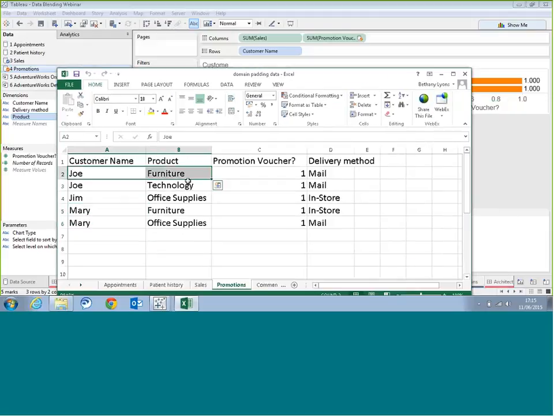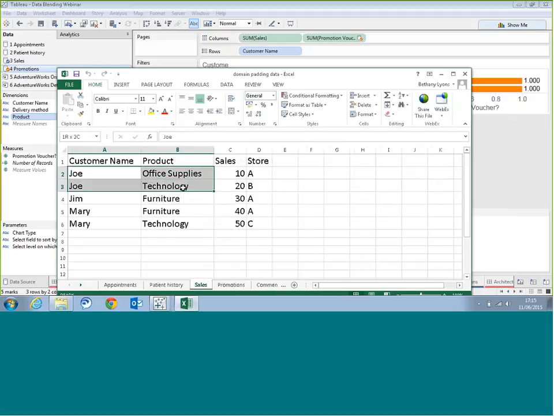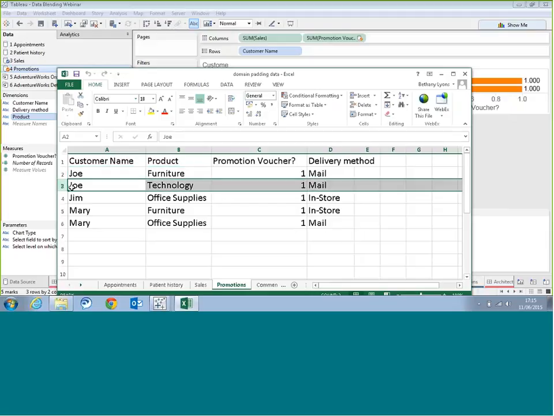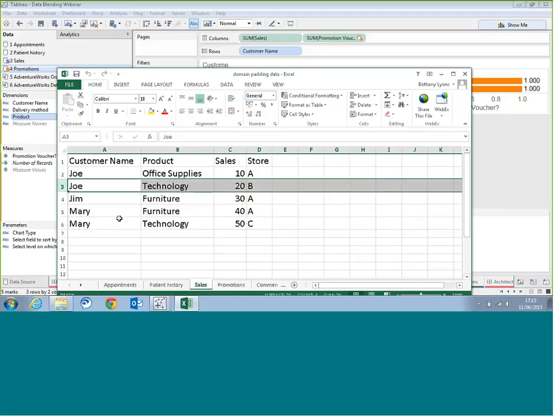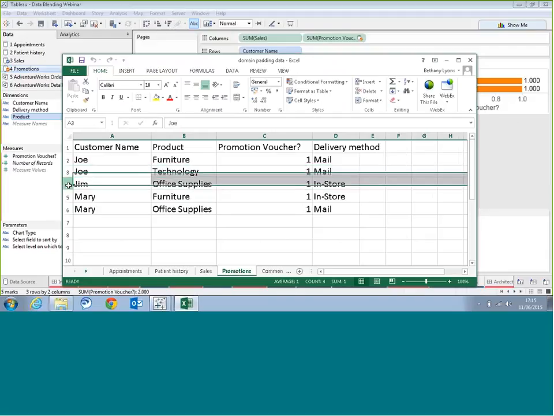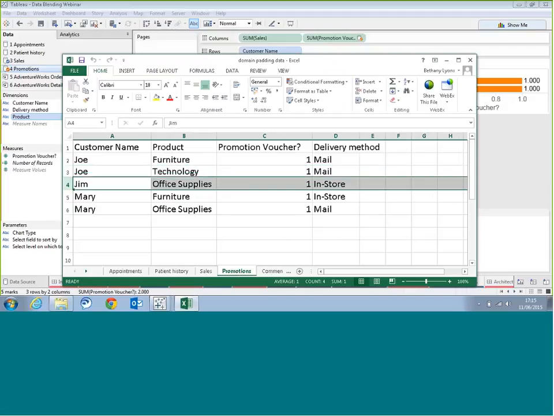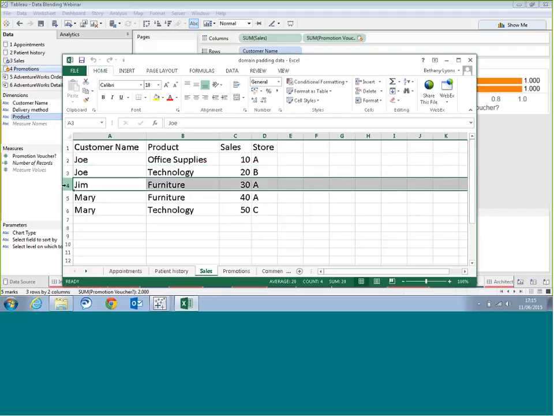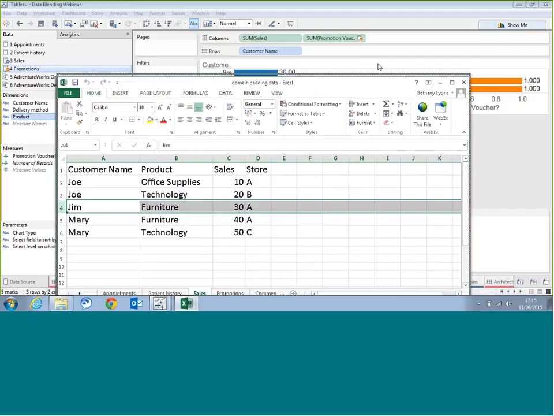So Joe received a promotion voucher for furniture. Did Joe buy furniture? No, he did not, and so that voucher doesn't get counted. Then we look at the next row: Joe received a voucher for technology. Did he actually redeem it? Yes, he did. So Joe redeemed one voucher, and that is exactly what we see in the view. Then we go down to Jim: Jim received a voucher for office supplies. Did he redeem it? No, he did not, and therefore 0 is showing up for Jim.